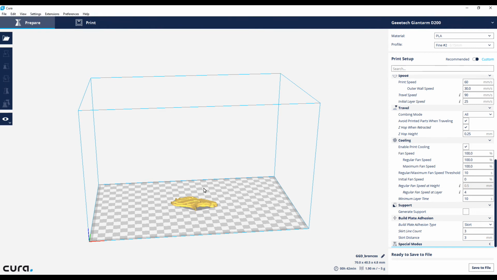On the Giantarm D200 and also on the Monster Creator 2, for some reason, when you drop a model in Cura, it will print further to the left of the print bed instead of being in the center. So what I usually do is grab the model, by the arrow now, and move it over. I recommend about 15 millimeters. Let's go 15 and see how that works out. That's close enough, and by doing that, for some reason, it'll be pretty much centered on the print bed. I don't know why it works out that way, but it does.